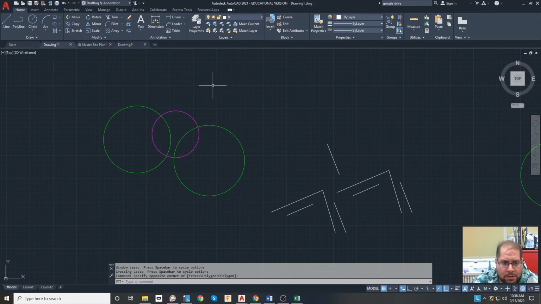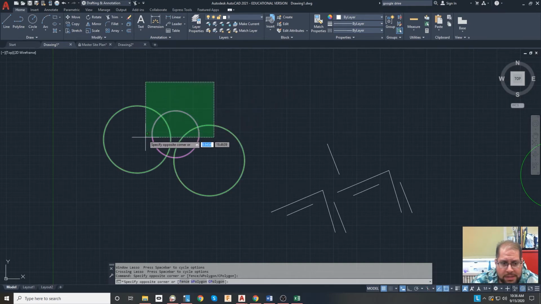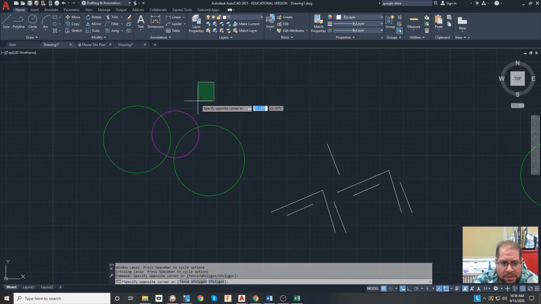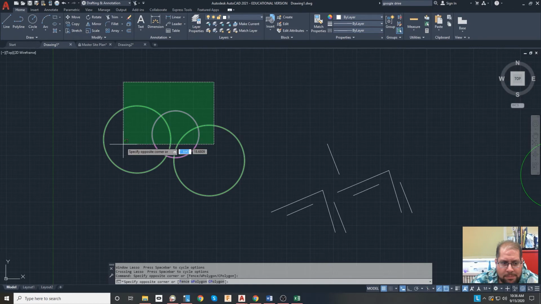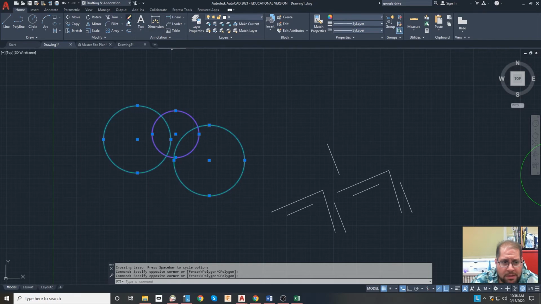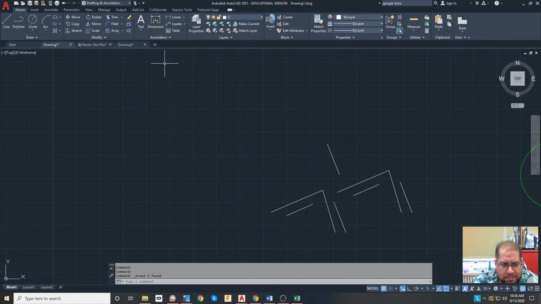So I will click here and move the green selector down. And as you can see, as the green selector simply touches an object, it becomes included in the selection. And then I could go ahead and finish that selection by clicking again and then performing the erase command or any other command. I'm going to undo that and show you the difference.